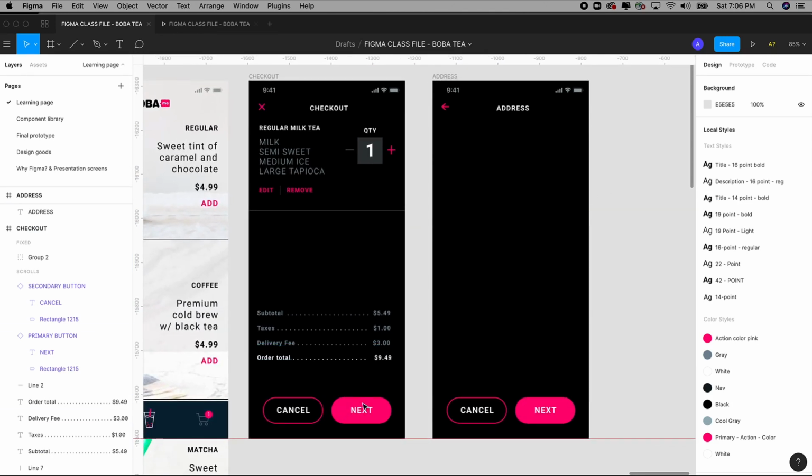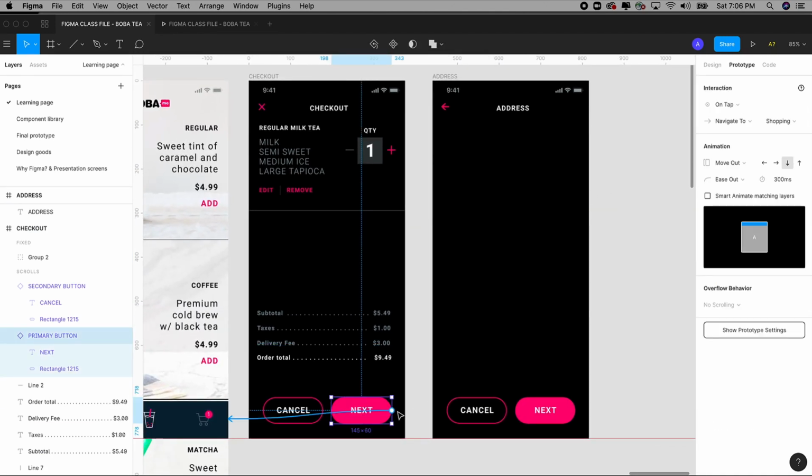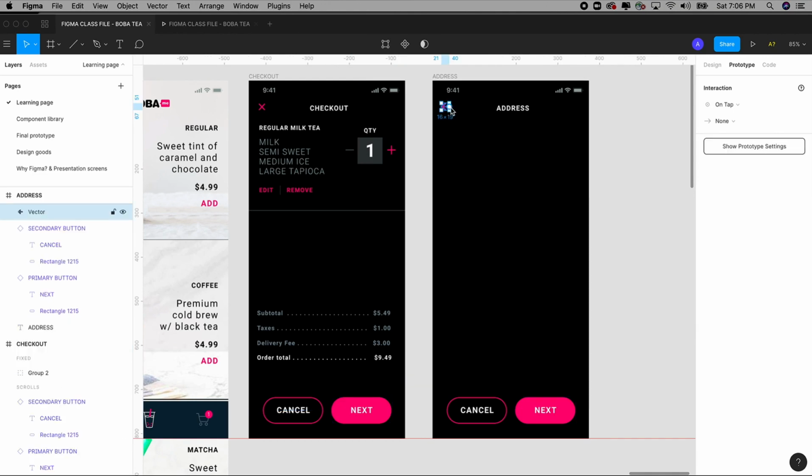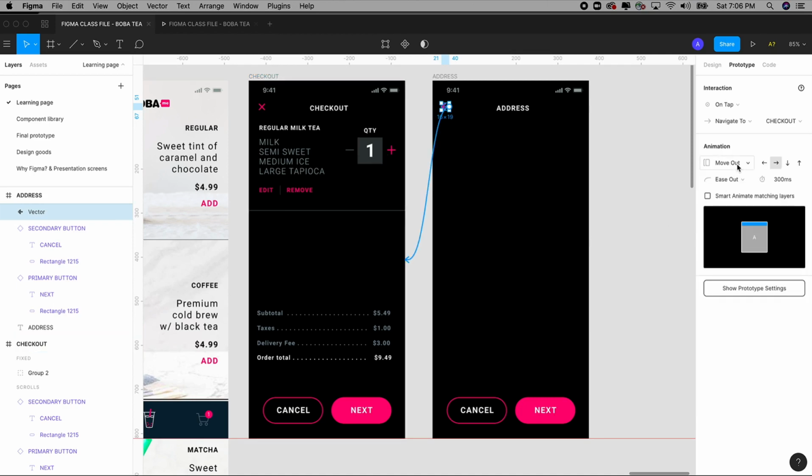So let's prototype this. So the next screen here is going to go to the address screen. But in this case, we're still going to have it be on tap here, but we're going to move in instead of move out. Yours might be on instant or smart animate. Let's create move in, and we want this one to slide in from the left to the right, and we want the back arrow here to move out, but instead of coming in from the left, we want it to come in from the right, so it moves to the right.